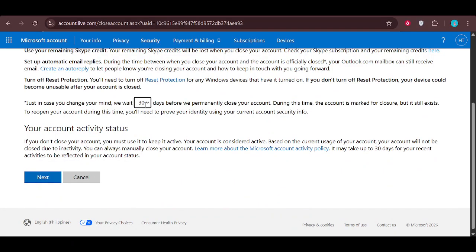The grace period is a safety window. During this time, your account is marked for closure but not permanently deleted yet. If you change your mind, you can sign back in and cancel the closure and your account will be restored. If you think there's even a small chance you might want to use your Microsoft services again, choose the longer 60-day option. If you're confident you won't need it, 30 days may be fine.